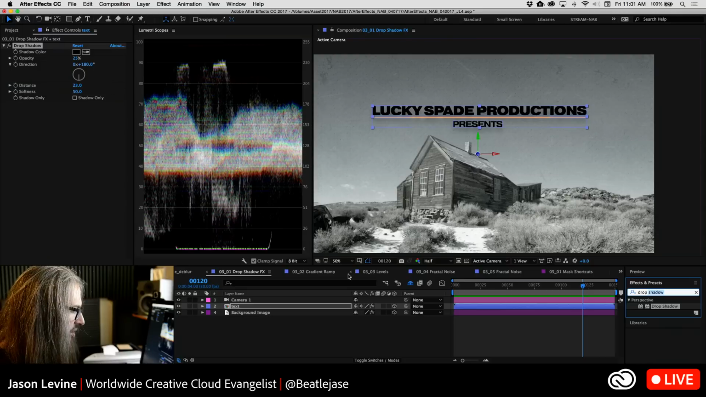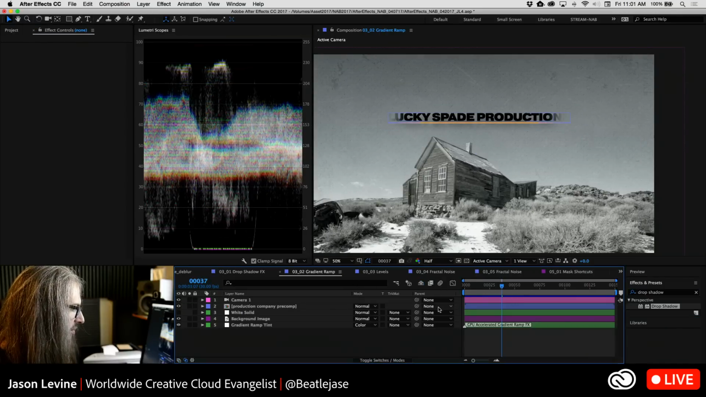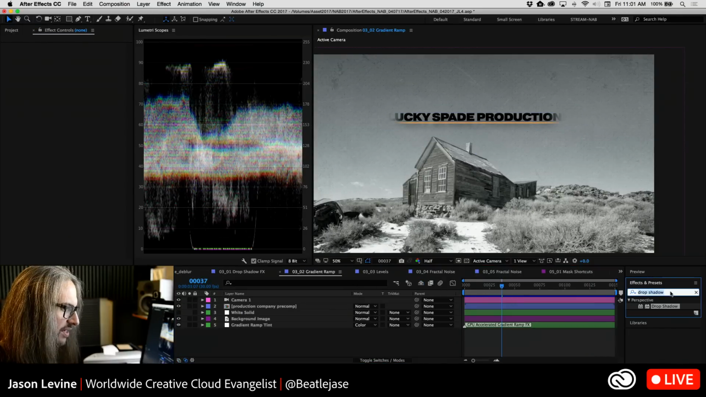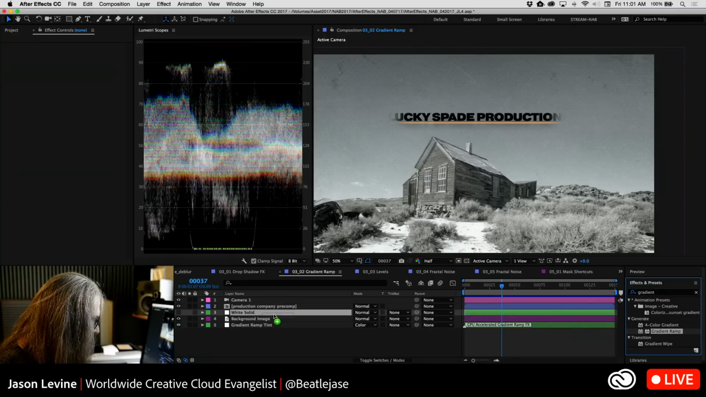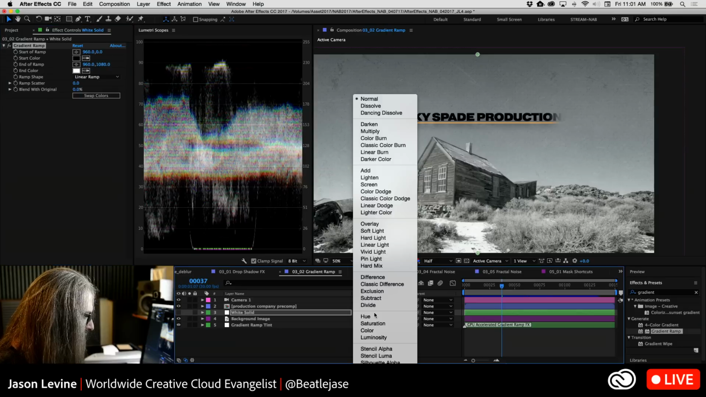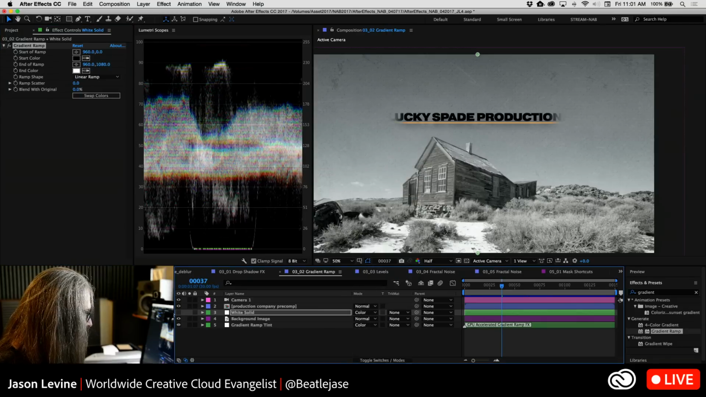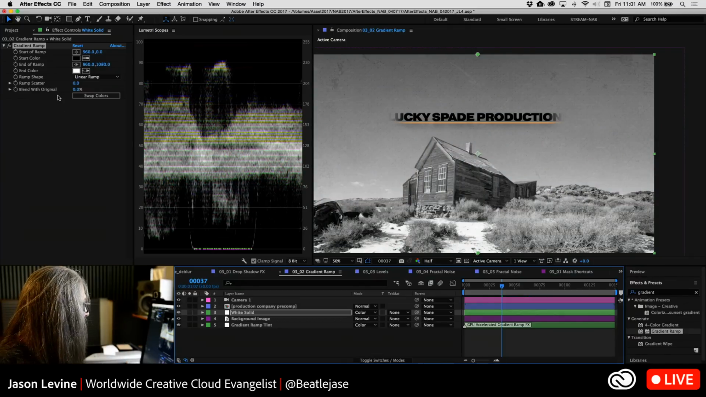Gradient ramp. So this is another one of those where, again, people have been asking for this one to be sort of accelerated. It's used frequently. Let's go ahead and grab the gradient ramp on here. Stick that on the white solid. Go ahead and change this to color. All right, let's enable this. And basically what this is going to do, it's going to tint the layers below to black and white.